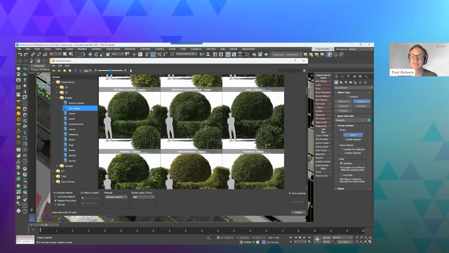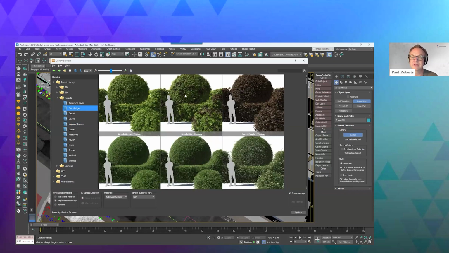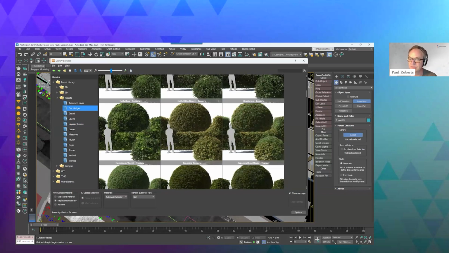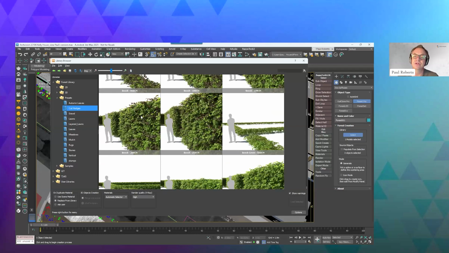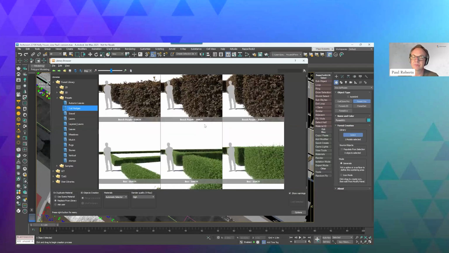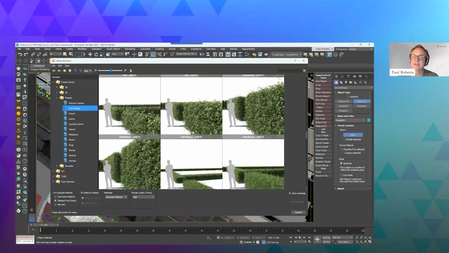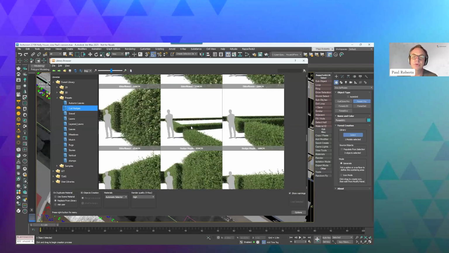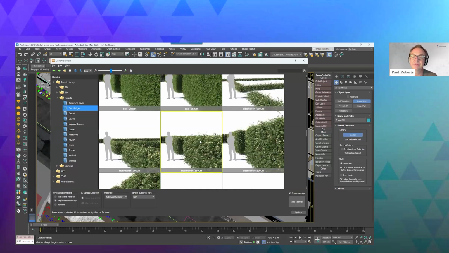And there's two types of hedges. So you can see these ones with the topiary effect. These are designed to be placed on a surface. So you can create a hedge that's literally any kind of shape that you want. But if you scroll down, you've got linear hedges like this, which are just various species of straight hedge. And these work by being placed on a spline. And so what you do here basically is you pick your hedge like so, click on load selected.